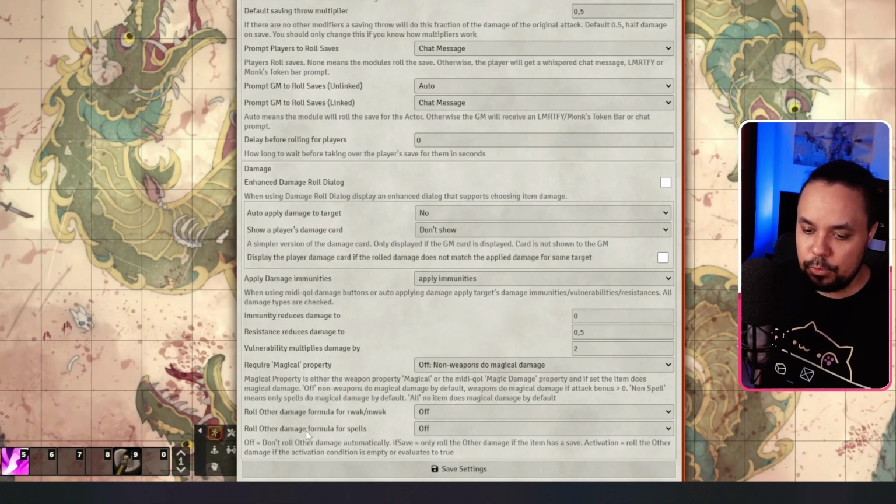Then we have roll other damage formula for spells as well. Here is the same options, and we have some additional information here saying that if it's off, then you don't roll it automatically, and if you have if save, only roll the other damage. If the item has a save and activation, roll the other damage if the activation condition is empty or evaluates to true. So you will have to do some finagling around if you want to get that.